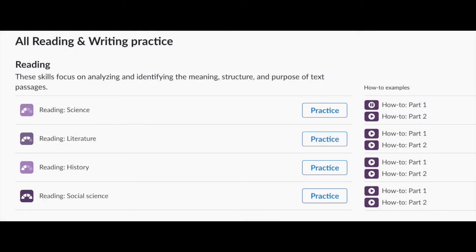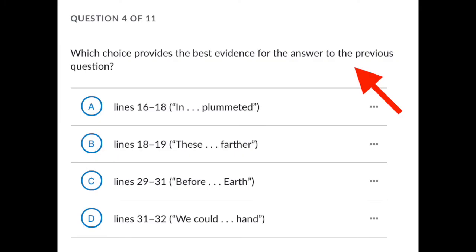You can practice this strategy in the reading section, which is inside Reading and Writing Practice in Khan Academy. Again, look for questions that ask you to provide the best evidence for the answer to the previous question. They are all over the SAT, and your comfort with them and practice with them will help.